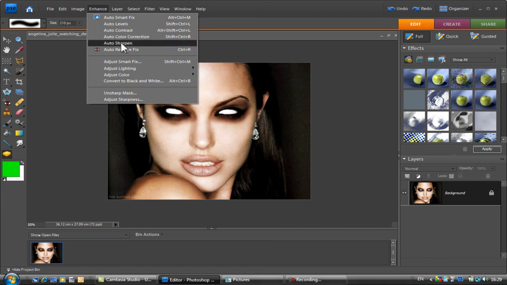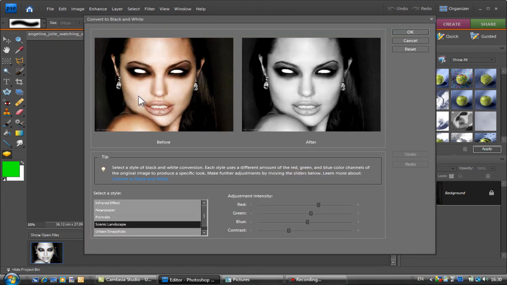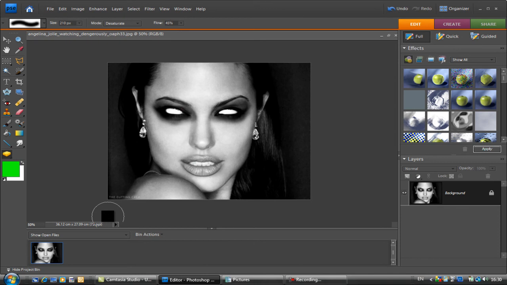Okay, next you're going to go on Enhance and convert to black and white. And I usually choose Portraits because it leaves all the shadows and highlights in, but it just evolves it into black and white, and sometimes just brings out the highlights.